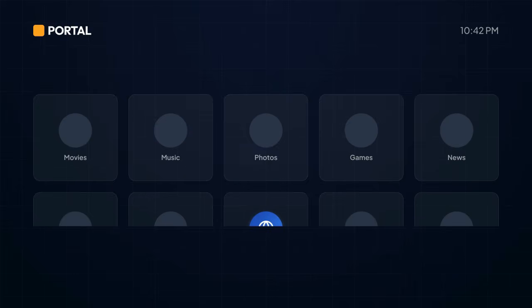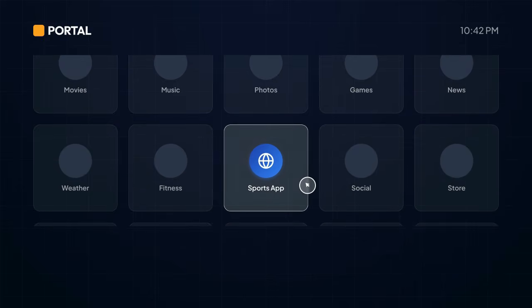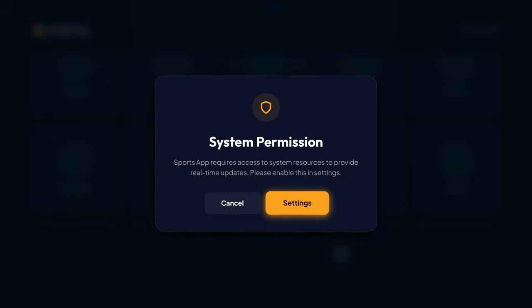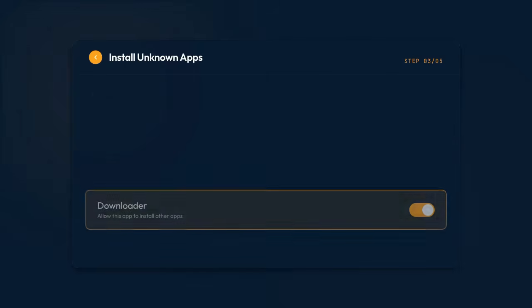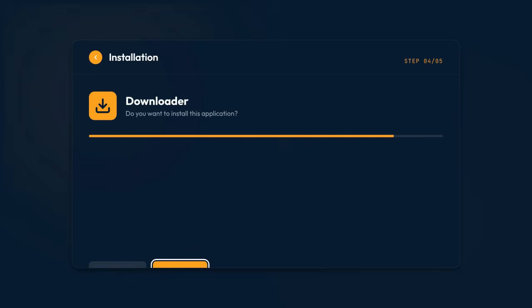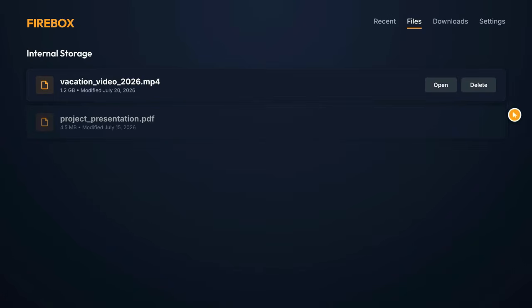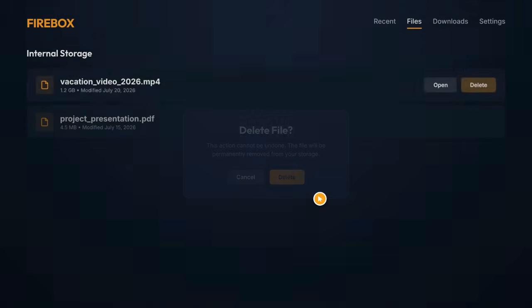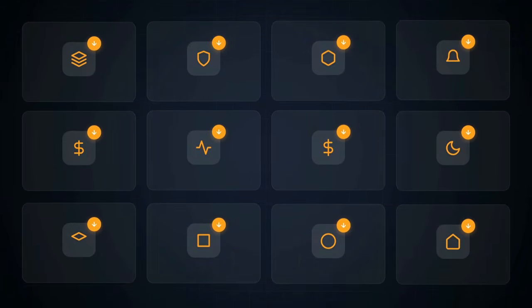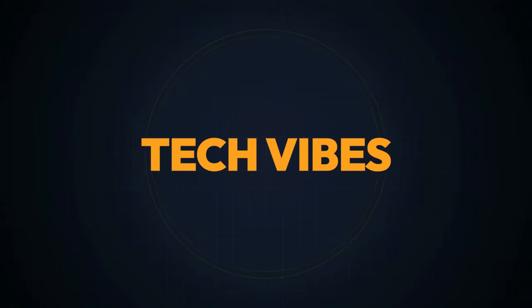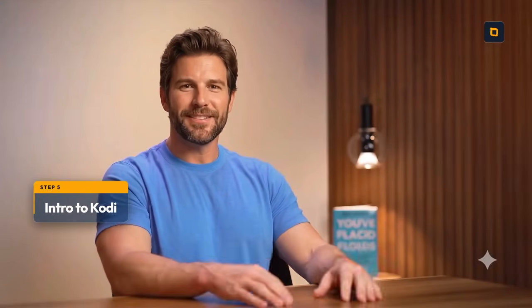Scroll down to the Best Apps section. Click the blue bubble for your sports app. A prompt will ask for permission. Go to Settings, turn Downloader on, click Back, select Install, and then click Done. Select Delete twice to clear the installation file. Repeat this process for the secondary apps by clicking the download arrows, bypassing the ads, clicking Install, and deleting the setup files.